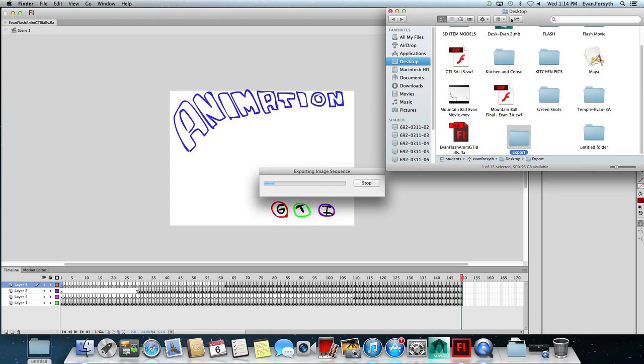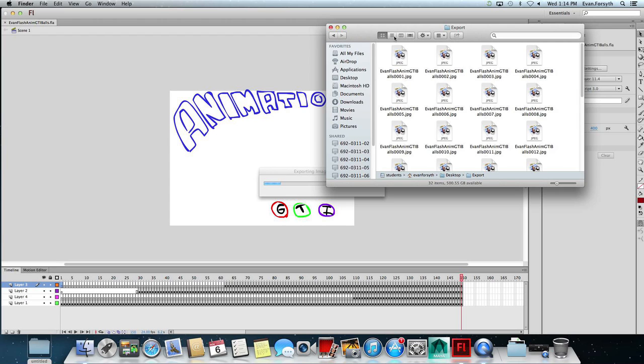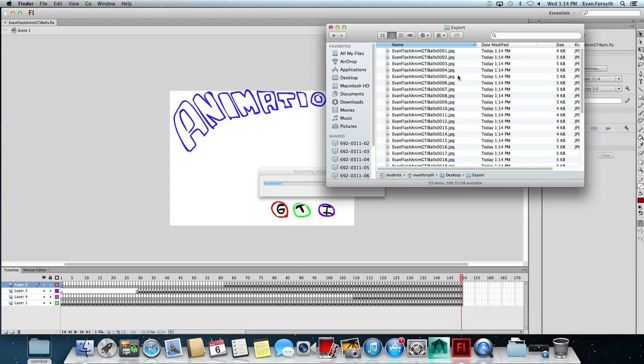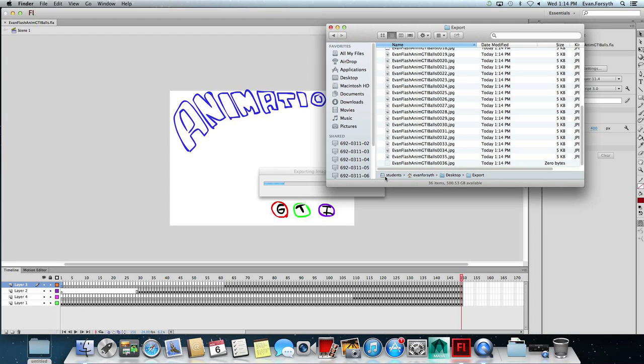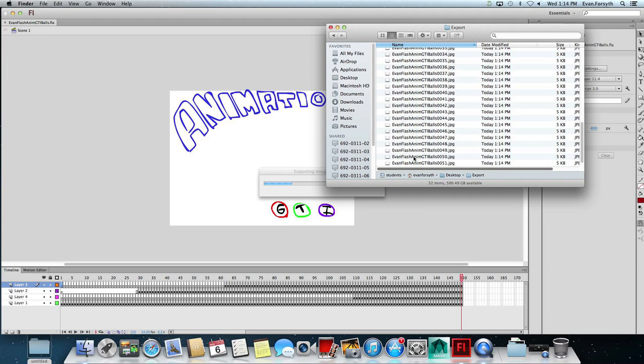While that's working, I'm going to pull up a Finder window, open up that export folder, and you're going to see a list of files being populated. As it's exporting, it's creating another file, and you'll notice it's Evan Flash Anim GTI Balls 0036. The next one to be created is going to be 37, and so on and so forth. Apparently it caught up to me. It's going to take a couple of minutes.